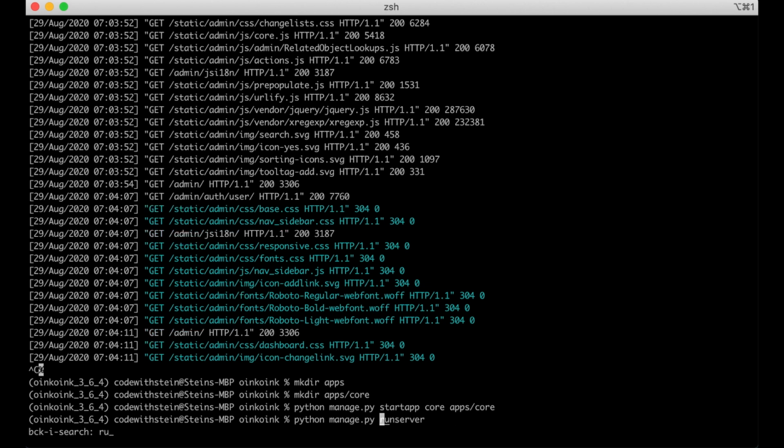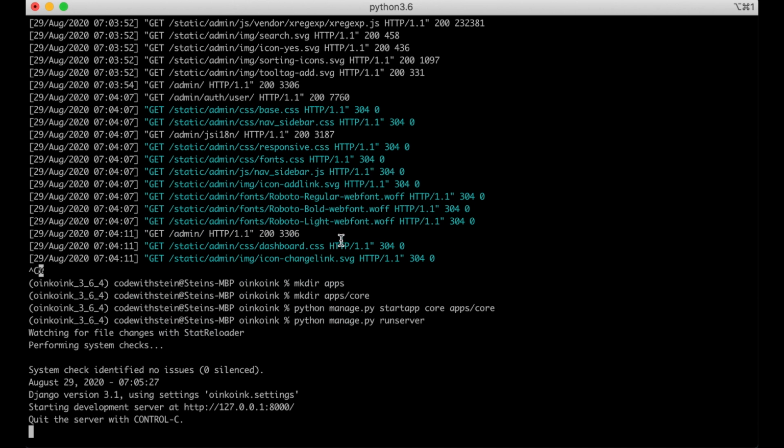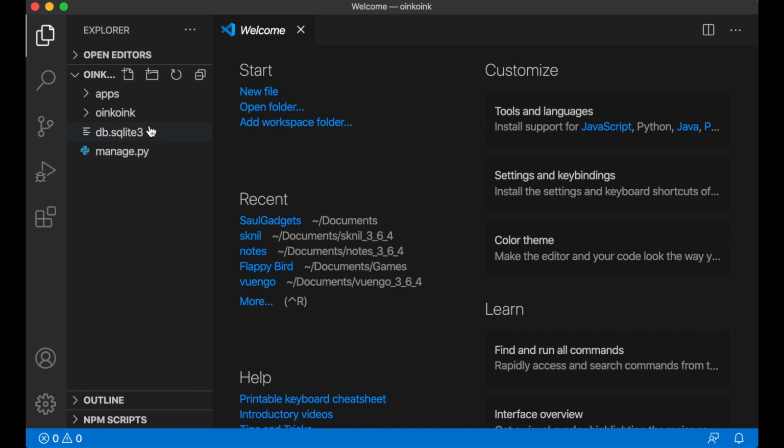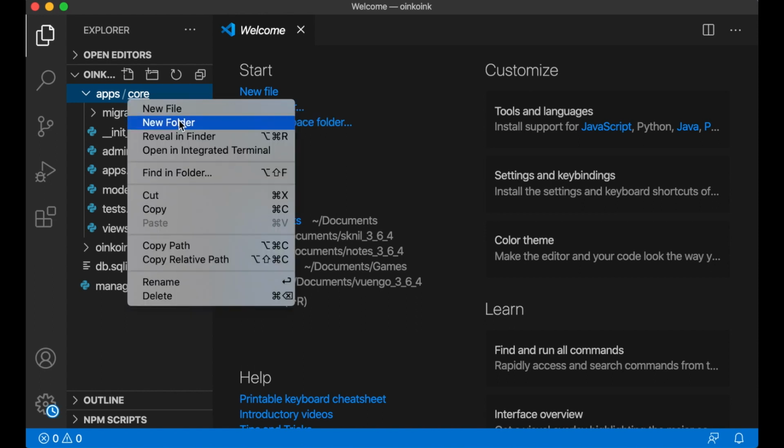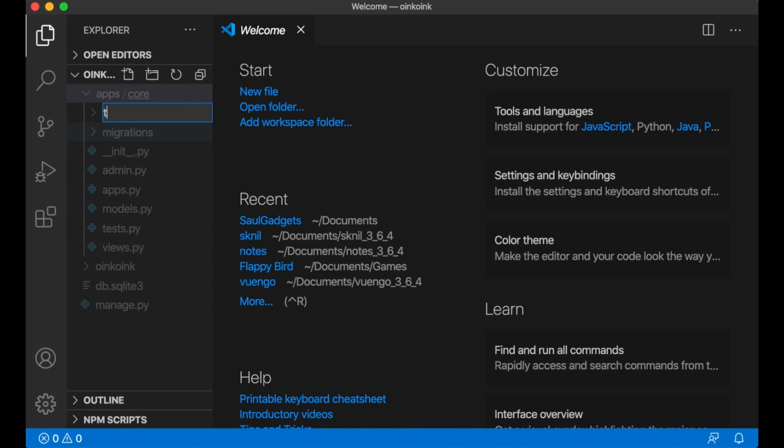So I can just run the server, so I have it running, and then I can go to Visual Studio Code. So to the left you can see the project structure, apps, and then the other files that came earlier. Inside the core apps folder, I want to create a new folder to place all the templates. So inside there I say templates, and inside that templates folder I want to create one called core. This makes it easy to find all the files later.